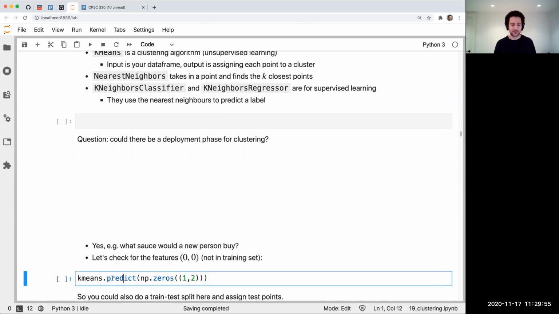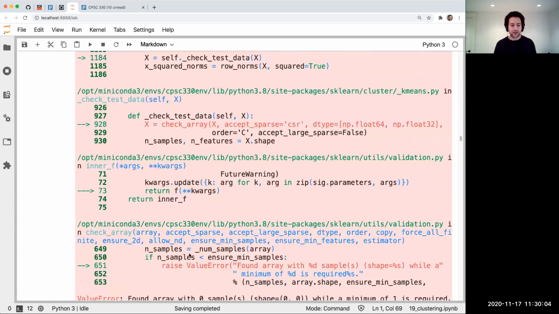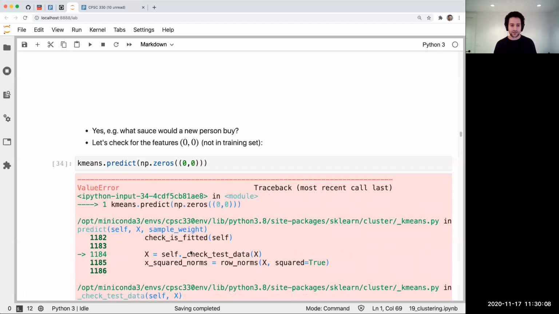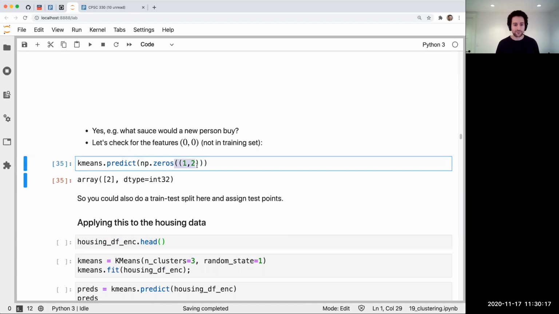But you can definitely run k-means.predict on something that's not in the training set, like 0, 0. Oh, whoops. np.zeros. Sorry, I wasn't paying attention. Okay. So this is the point 0, 0, and it's going to predict that this one's in cluster number 2. So there's kind of a deployment phase.